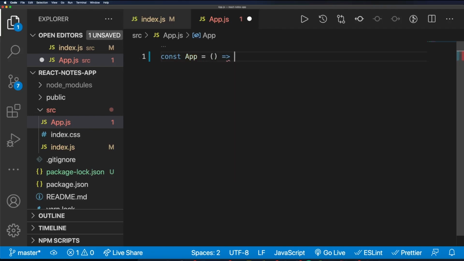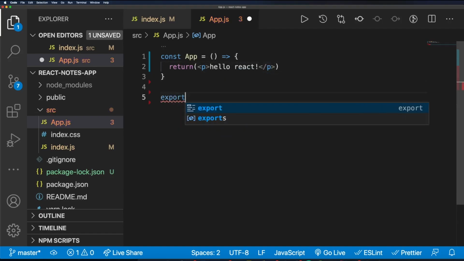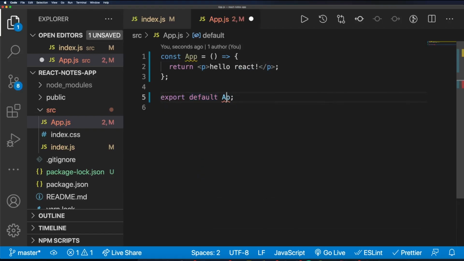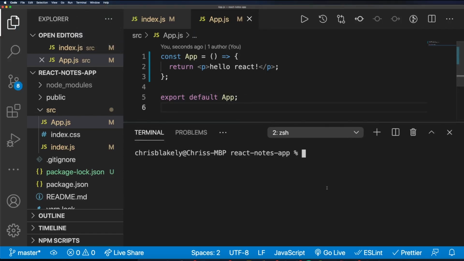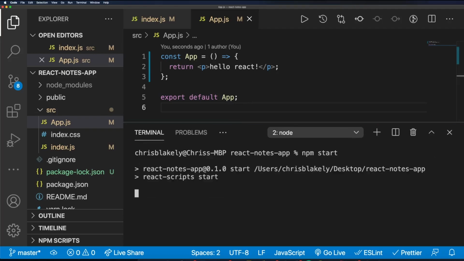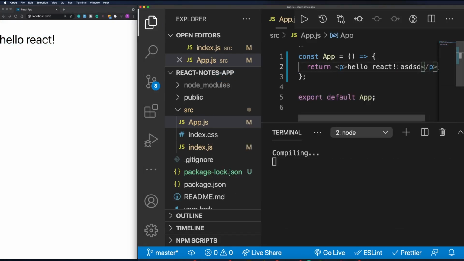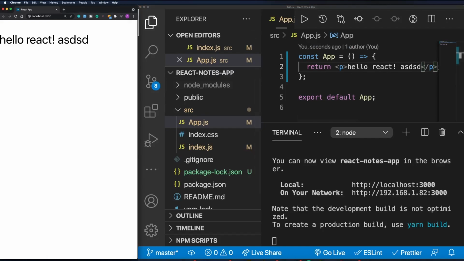So we'll say const App is equal to an arrow function, and this will just return some text which we will display on the browser just to make sure everything is working. And we'll export this component at the bottom. Like so. Now if we open up our terminal again, and this time we'll do npm start. This will open up a browser with our text, Hello React, and if we change some things in our code and save, it should automatically update, and it does. So that's our project set up and ready to go.